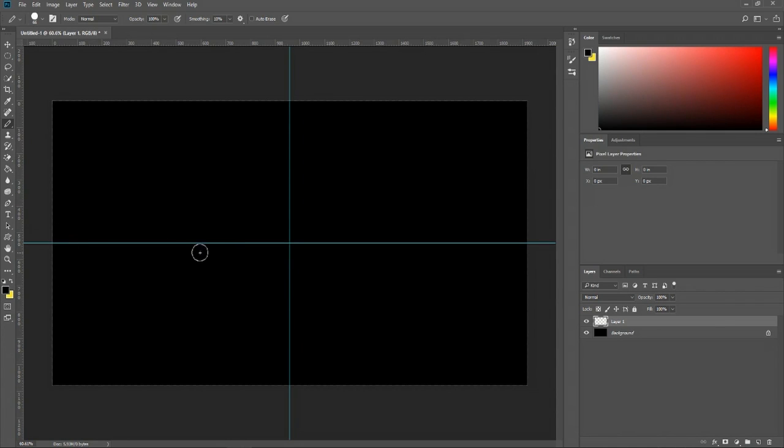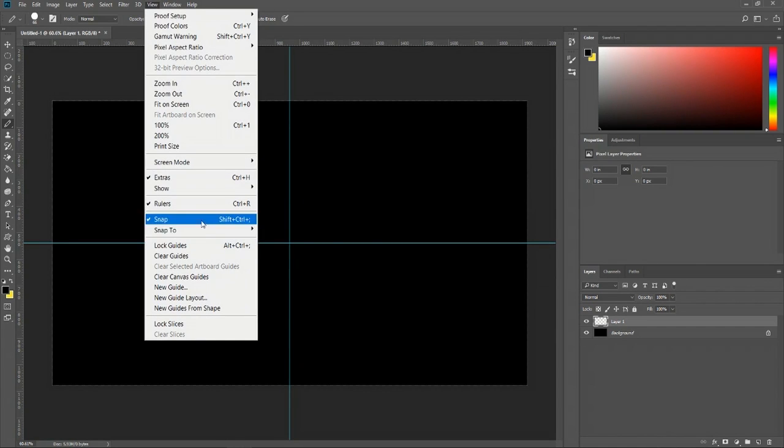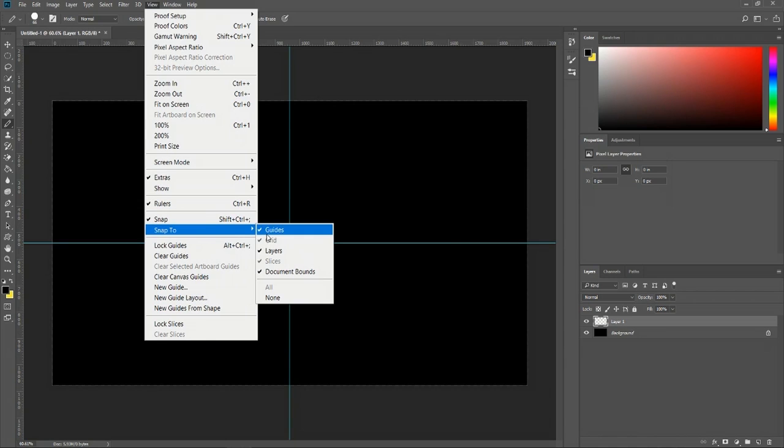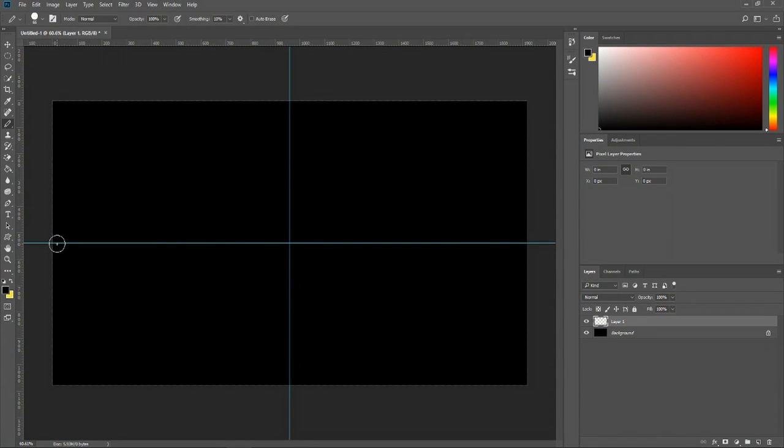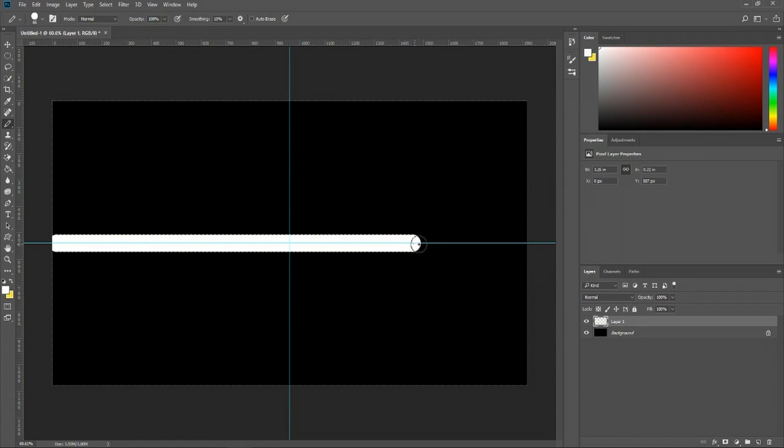So now that we have these guidelines, we can snap to the guidelines if we enable it. So in order to enable guide snapping, we go to View, Snap to, Guides, but it looks like it's already enabled here, so we don't need to worry about that. And now if we use a white color with the pencil tool and drag across, it's going to automatically snap here. So note that I'm not holding the Shift button down at all.